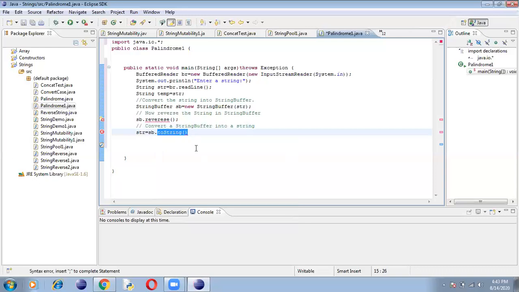toString converts from the other format, that is string buffer format, because the object which I have taken here is sb, and toString is a non-static method present in the StringBuffer class. How to invoke that? sb dot toString, with the string buffer object. By using toString, I am converting that back into string shape from string buffer. Now it is ready for comparison with the old string, that is temp.